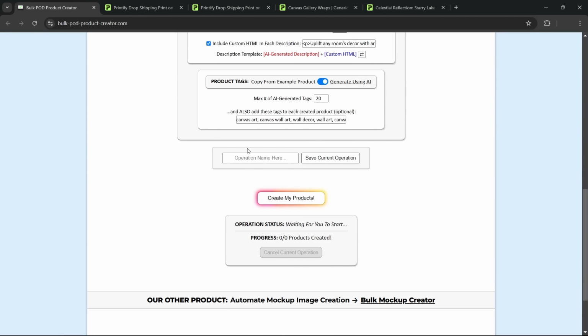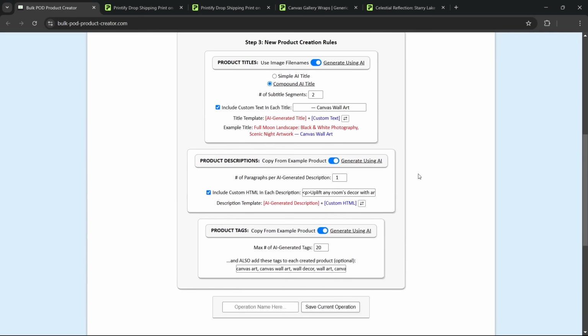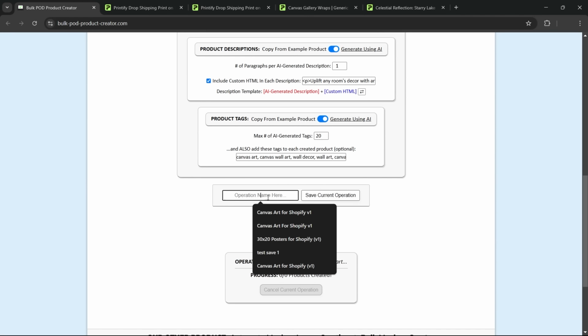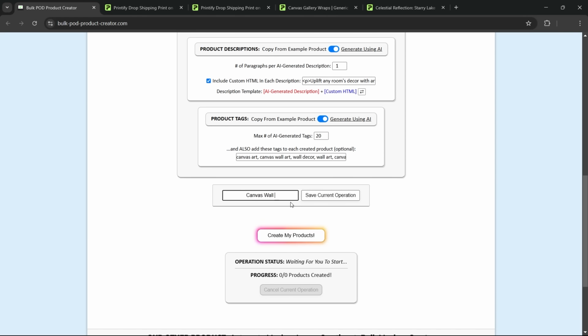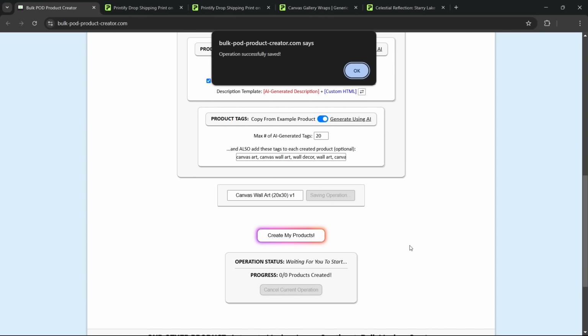Last thing I'm going to do is save this current operation. This will save all of the settings that we set up here. So we're just going to say canvas wall arts 20 by 30, and click save current operation. Operation successfully saved. Well, isn't that terrific news?